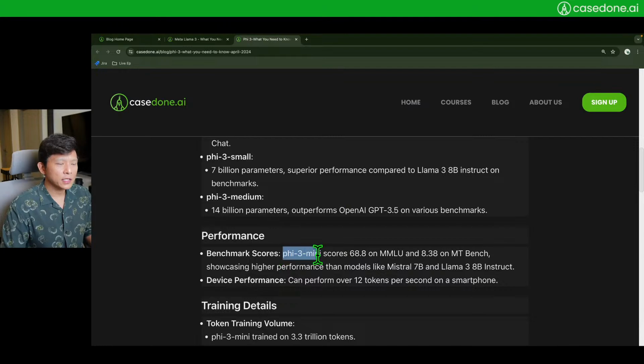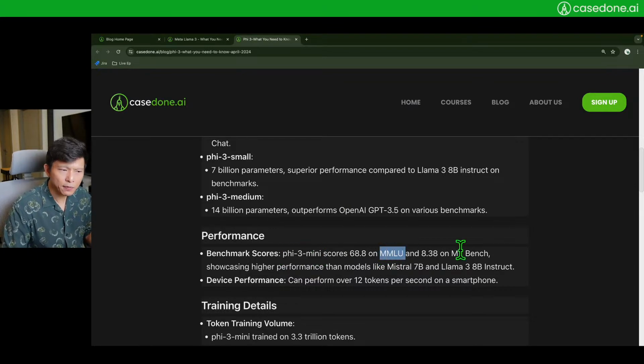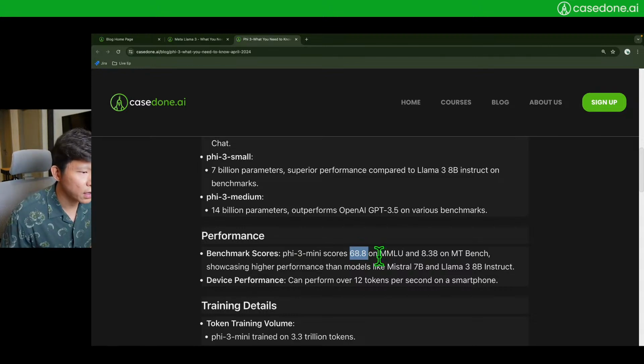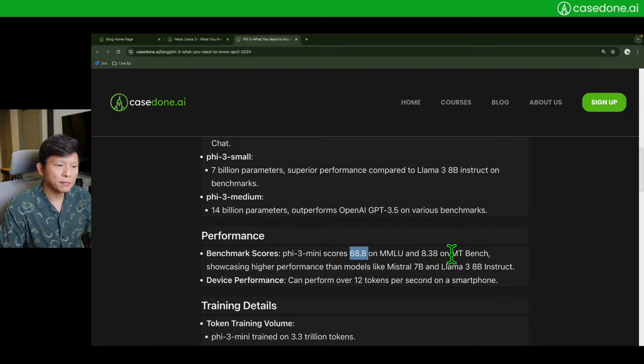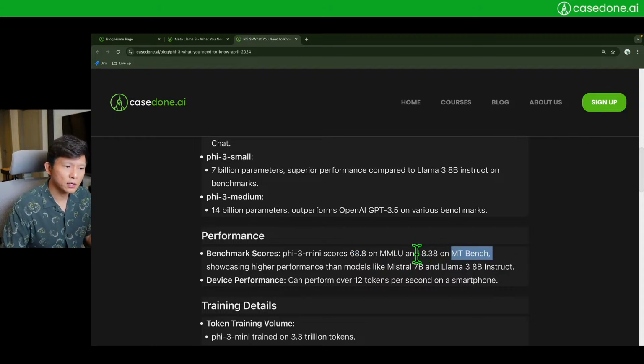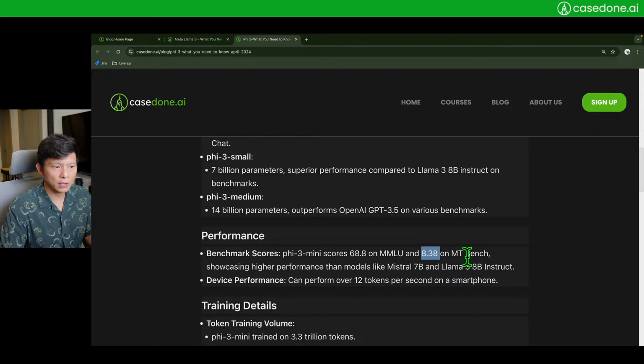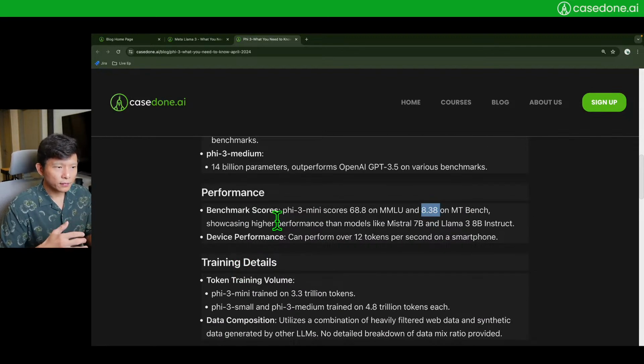Now, this mini model is capable of world knowledge at about a 68 score on the MMLU benchmark, and the MT bench, the multi-turn bench, is at 8.3. It's not too bad. Essentially, it seems to be performing at the level of Mistral 7 billion parameters and even Llama 3 8 billion parameters. So yeah, this is what Microsoft is boasting of.